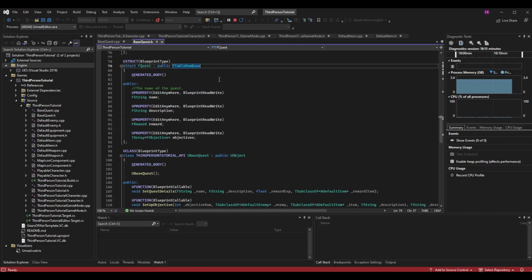And that will allow us to actually use this FQuest in our blueprint as a data table. Now, like any other structure, you're going to want to put your generated body here. So you can add that line. That is a macro that Unreal uses. You don't have to put a semicolon after this line. In fact, if you do, it can cause issues.